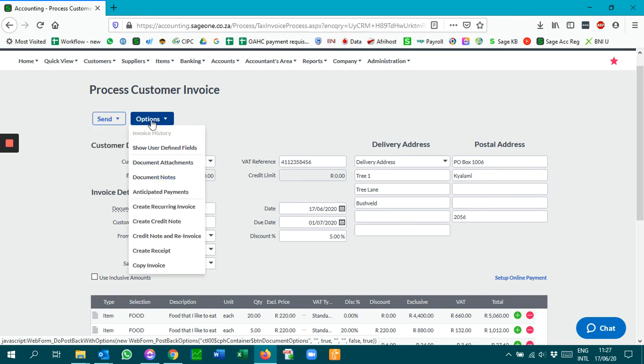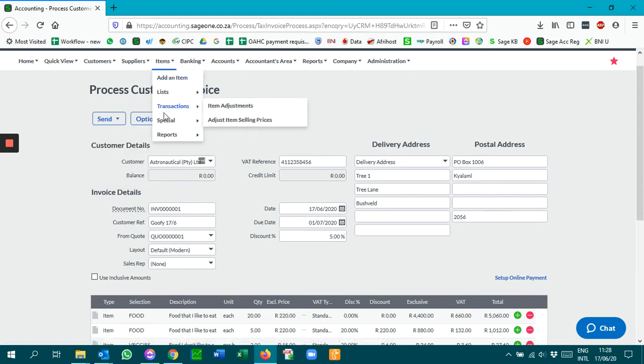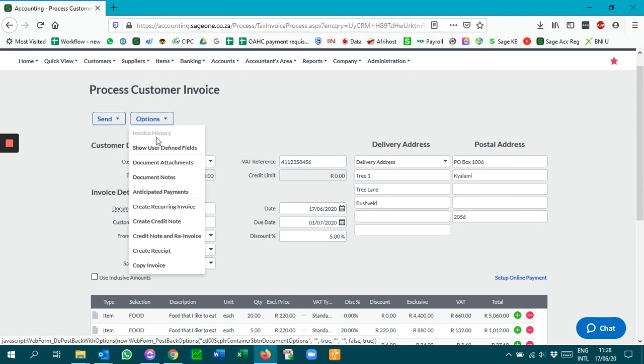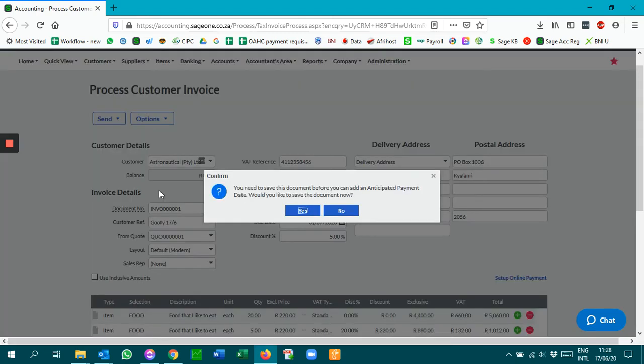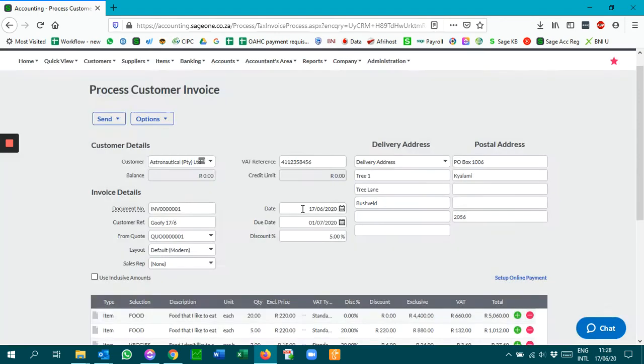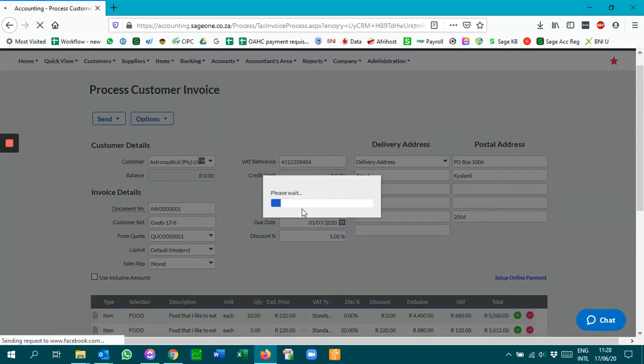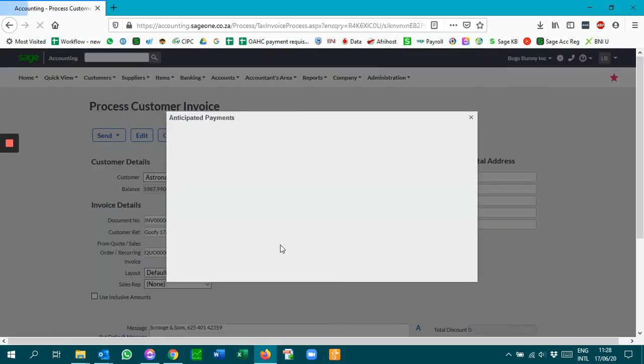And again, very much the same options that you had with the quote, but there's a very useful function here: anticipated payments. You need to save this document before you can add an anticipated payment date. Would you like to save the document now? Yes, I would like to do that. Let's just give it a moment.